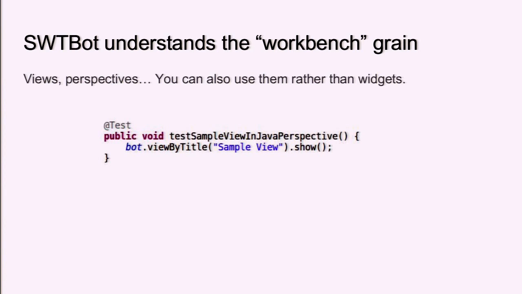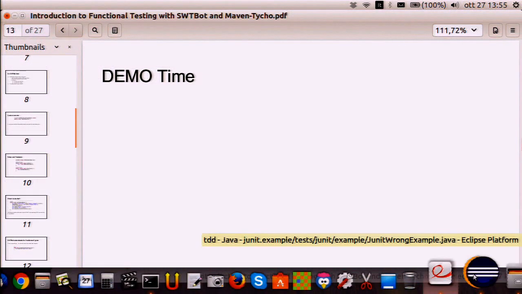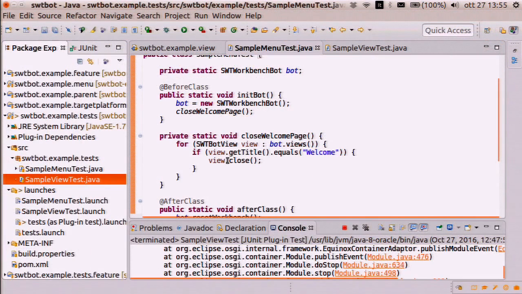You can also access all the workbench, the Eclipse workbench things like views, perspectives, okay? So just accessing the bot, and again, if you use the Content Assist, you can have an idea of what to use depending on what you want to test. So let's see a first demo. The example I'm going to present here is also available on GitHub, and we will give the link at the end of the session.